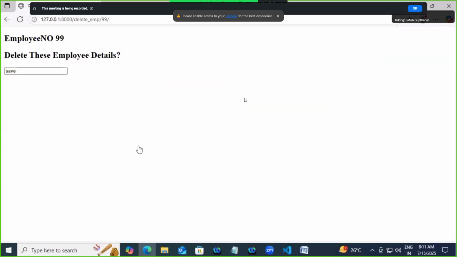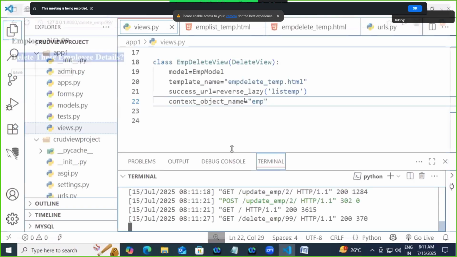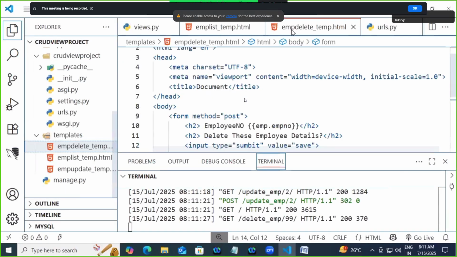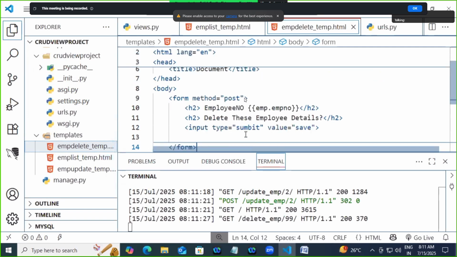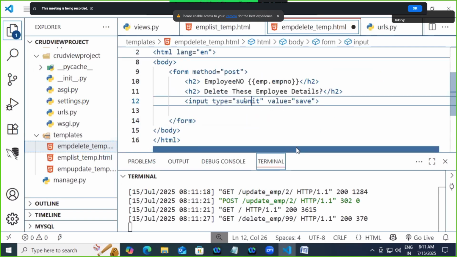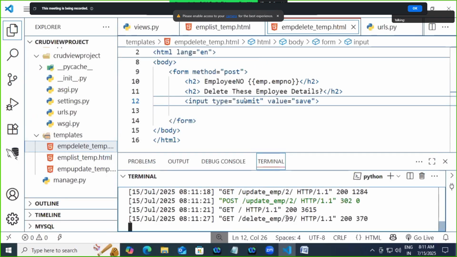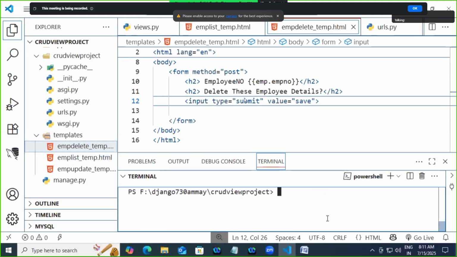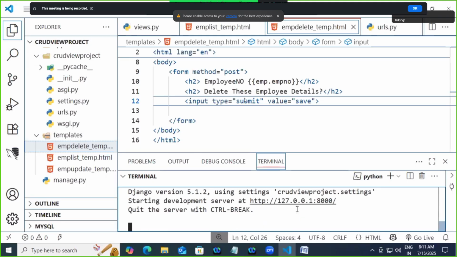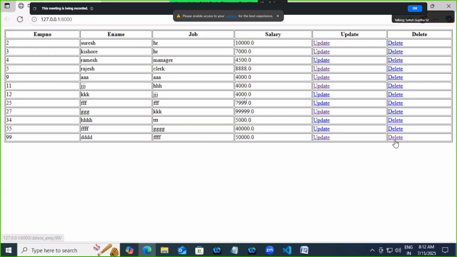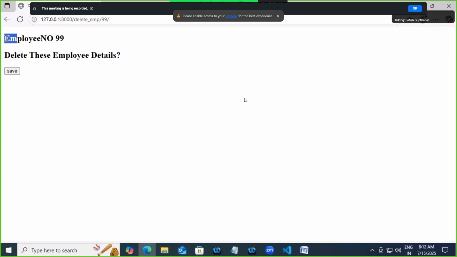Click on delete. Now you have save submit button, right? So employee number what? 99. Now delete this employee details. So there is a mistake. What is the mistake? Submit button spelling. Submit. So first it will send a request using which method? Get method. So once you run this, now these are employee details. Now which employee you want to delete? Yes. So what is the employee number? 99. Delete this employee details.